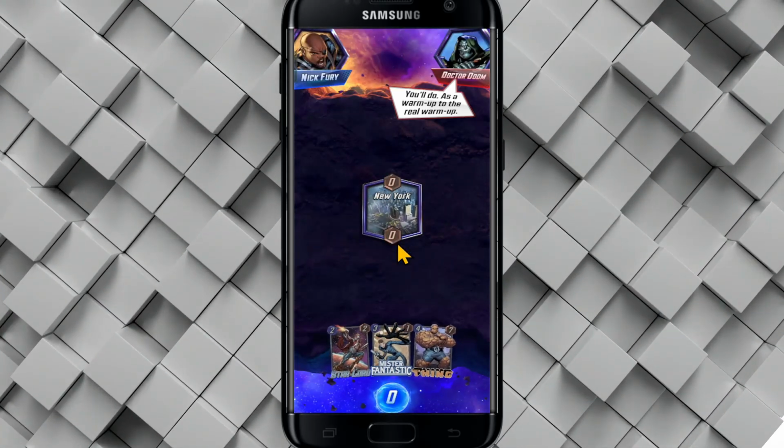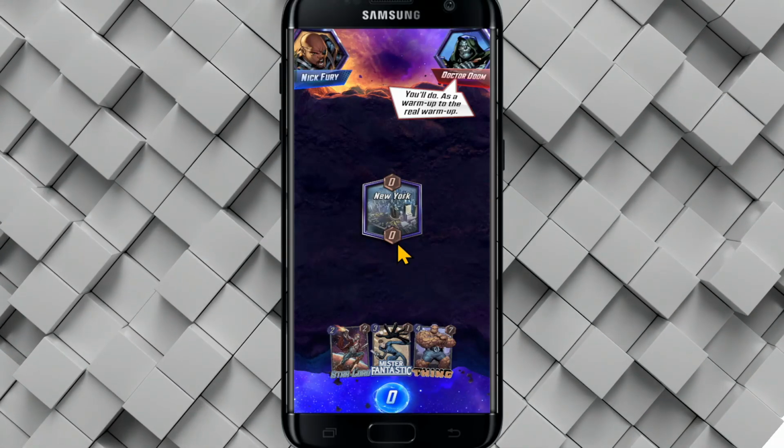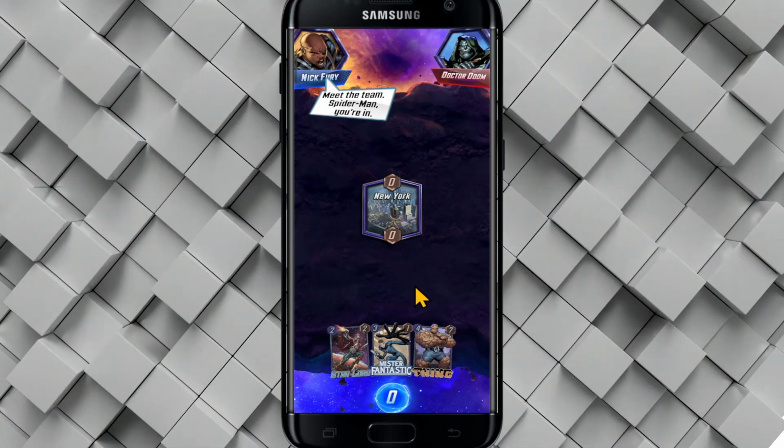And there you have it. That is how easy it is to sign up and create a new account on the Marble Snap game.